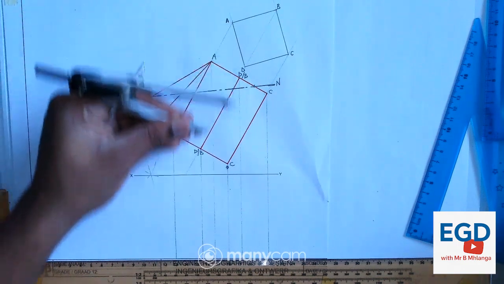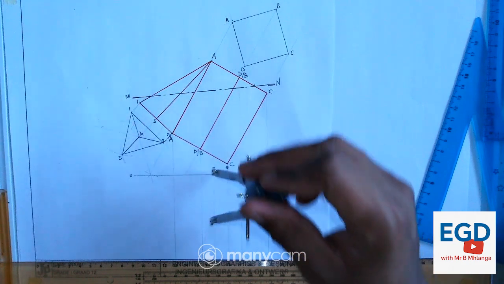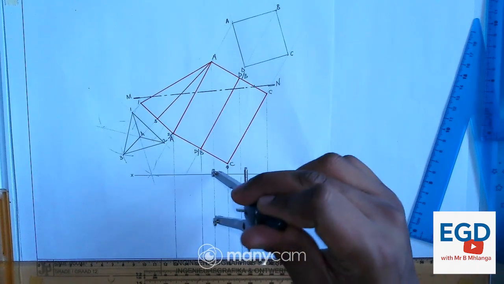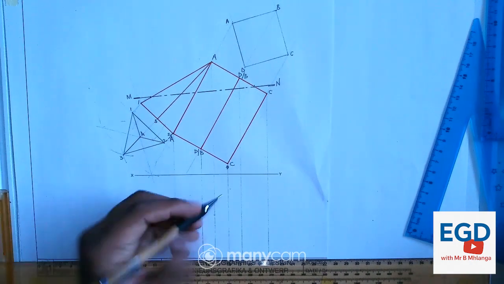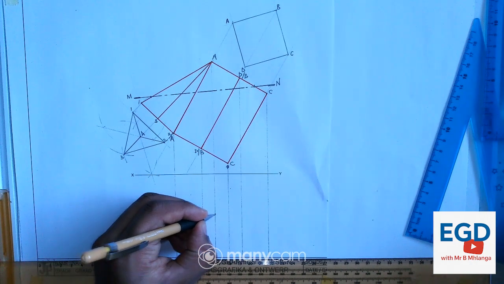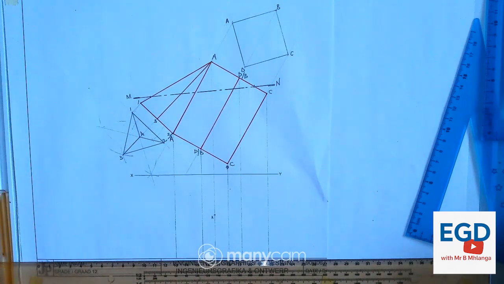Then obviously I'll use this line. I put my compass where? At line XY. Then I mark a point there. So this is point A. So this is our first point there. So I can just say this is point A.